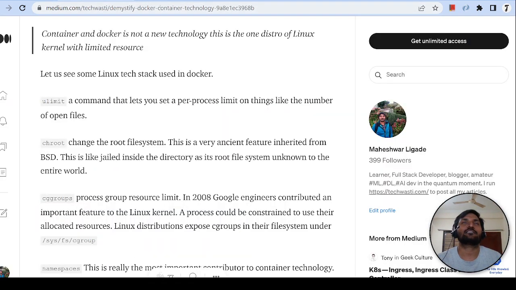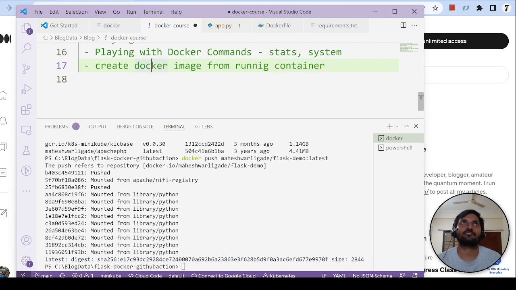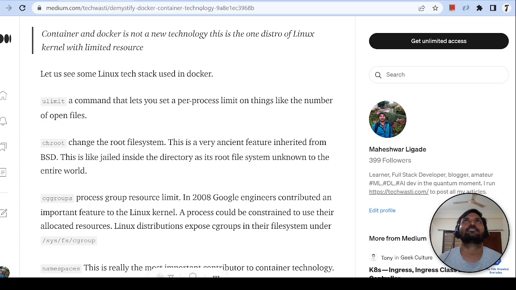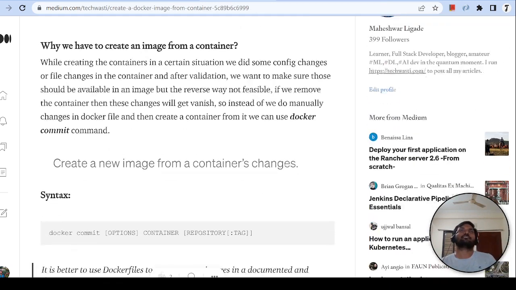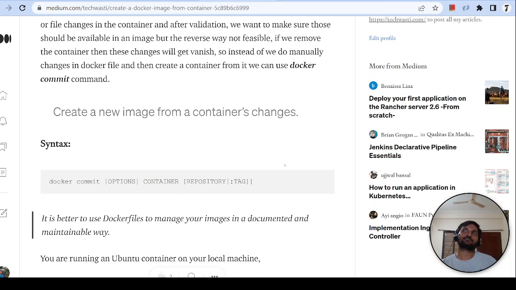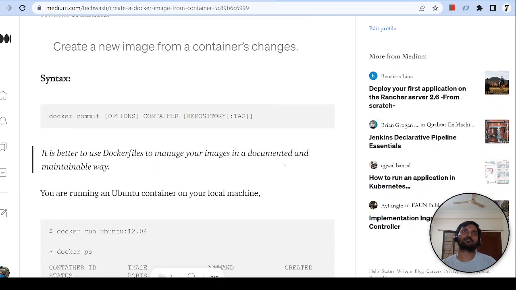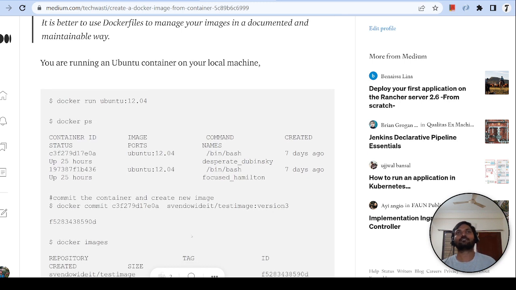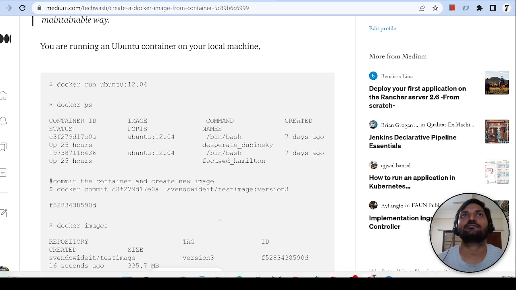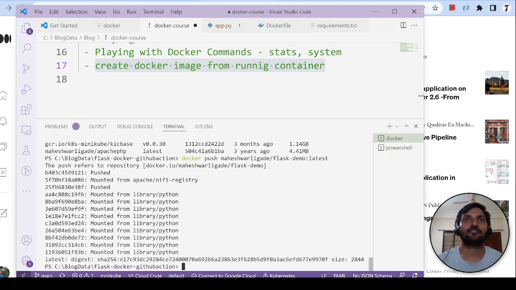So let's check the last point, which is the interesting point I mentioned as a fun point: create an image from the running container. I have a written snippet as well. We always know the straight way, but there is also another way. We'll use a new command which helps us create the image. Docker commit is the command. Let's check what exactly it means.